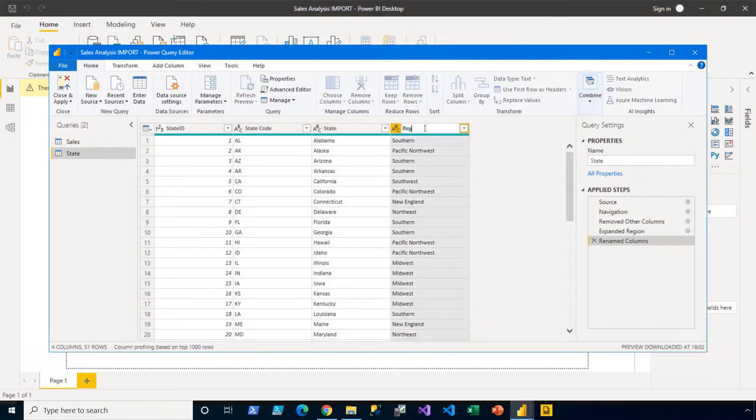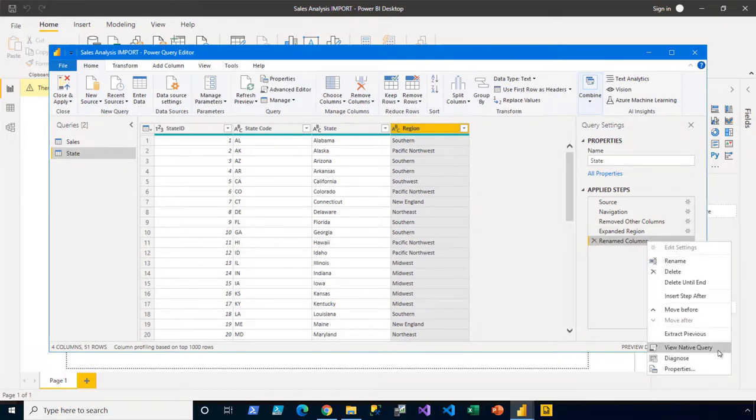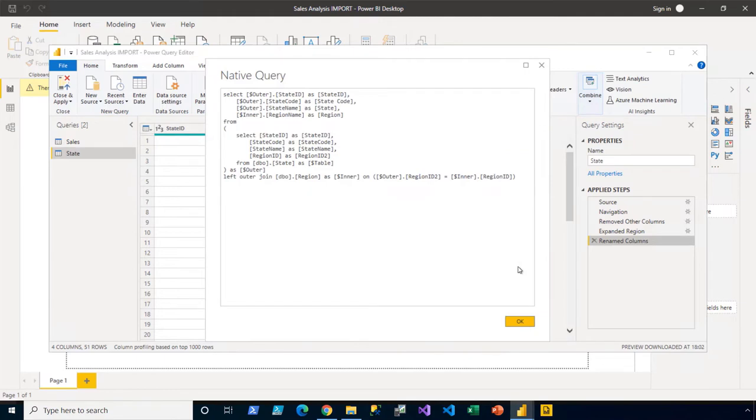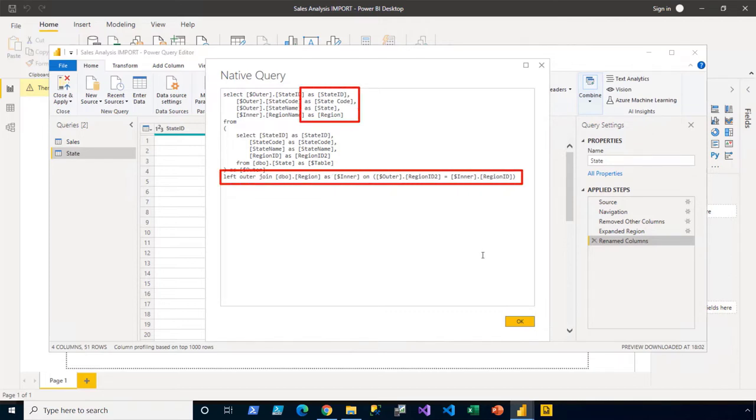And there we have a single query comprising columns from two source tables. Now, what's interesting here is that in the applied steps, I can right click and open up the native query. And it's here that we can get some insight as to what will be sent as a statement to the source database to retrieve the data when importing into the model. Note the use here of a join, and also the aliasing of columns into those friendly names.